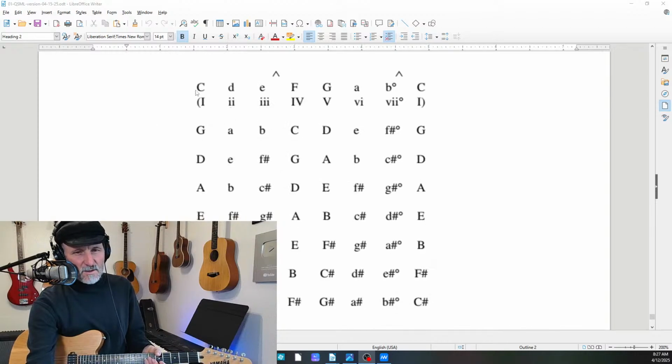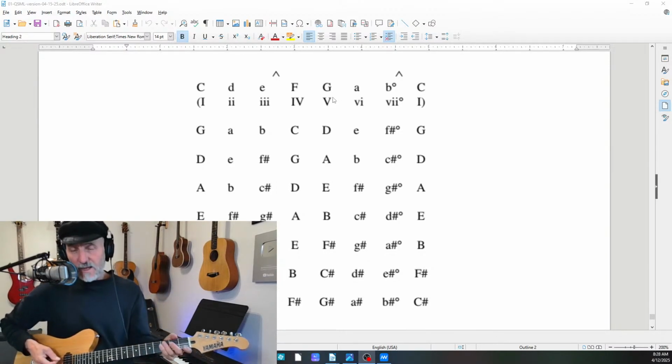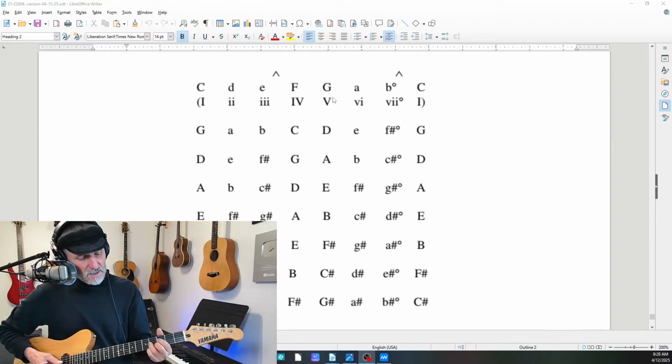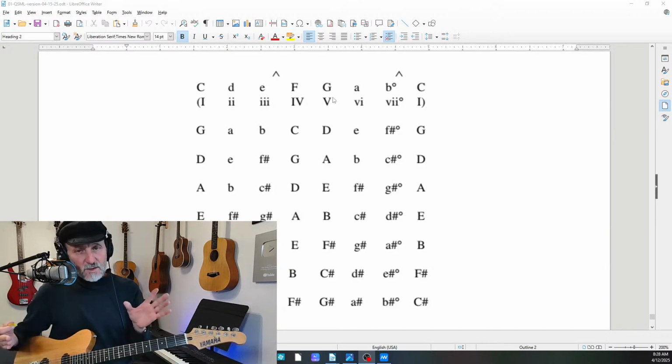Okay, so these are the major scales. The C major scale right there: C, D, E, F, G, A, B diminished, C. You'll notice that the C is a capital letter, or an uppercase letter. D is small, E is small, F, G, A is small, B has a little circle. That means when you build chords on these degrees of the scale, in that scale, you get a C chord, a D minor chord, an E minor chord, an F chord, a G chord, an A minor chord, and then you get a B diminished chord going to a C. Okay? Those are the chords that naturally occur in the scale.